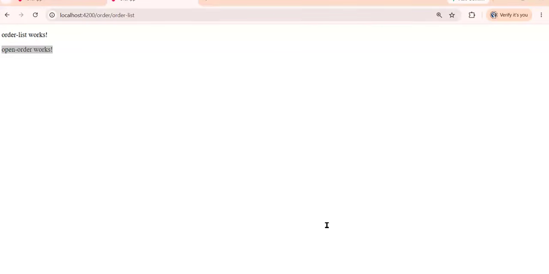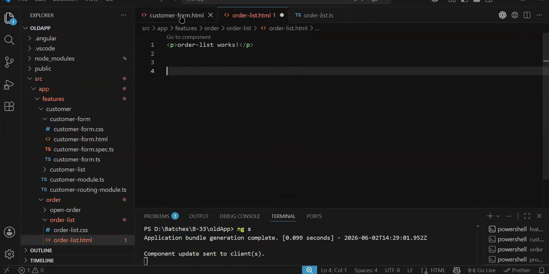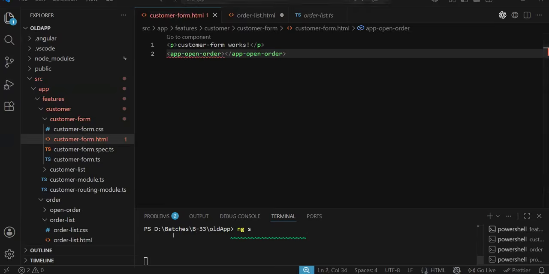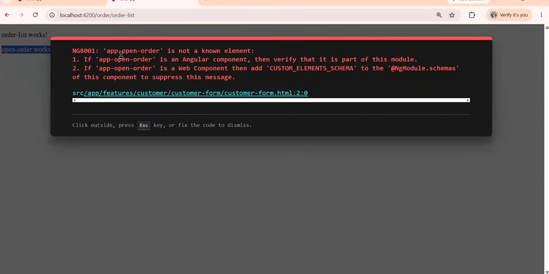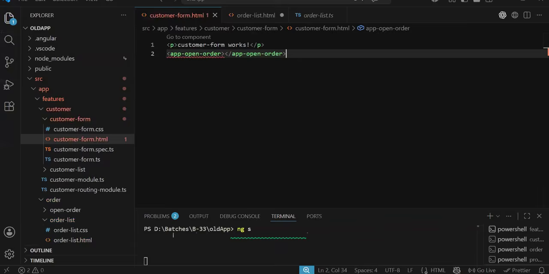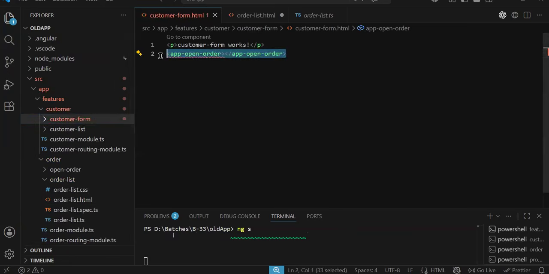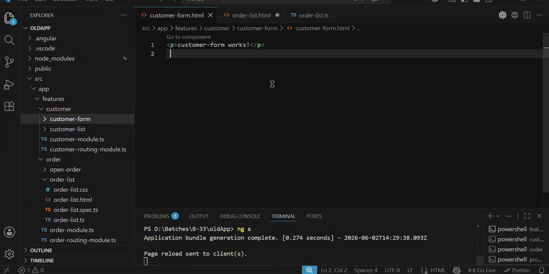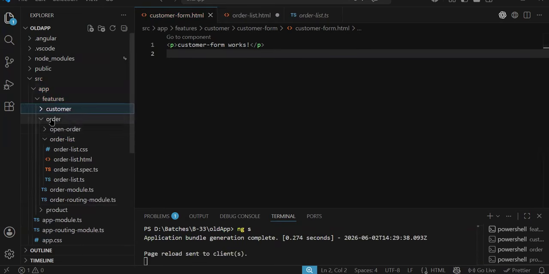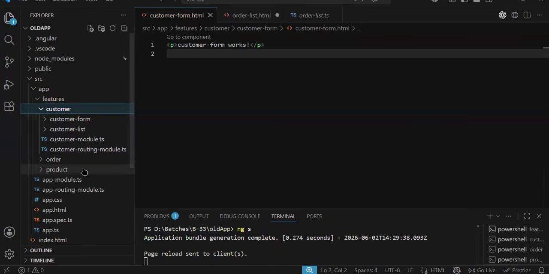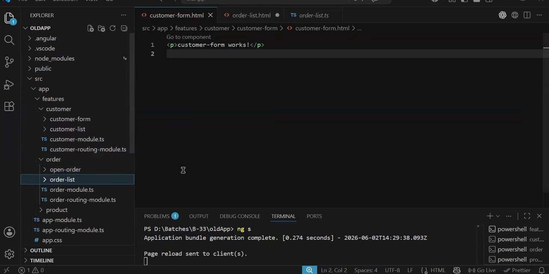But if I try the same thing in the customer, there we should get the error also. See, for the customer form, we are getting an error. It is not able to understand what this open order is. So if you created one component in one module, you cannot use that component in another module. Is it clear now? But let's say you have a requirement that in the customer module, you have to show the open order. You won't create the same thing again over here, no? That is just duplicate, right? You are duplicating your code.